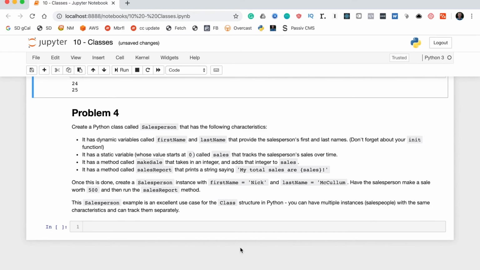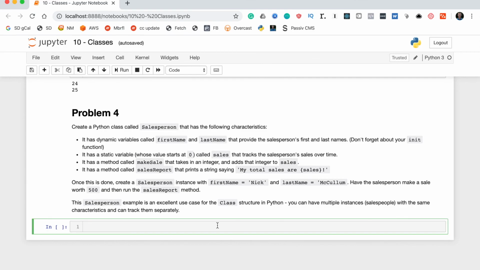Once this is done, create a salesperson instance with first name Nick and last name McCullum. Have the salesperson make a sale worth $500 and then run the salesReport method. The salesperson example is an excellent use case for the class structure in Python. You can have multiple instances with the same characteristics and track them separately. Okay, so let's get started.